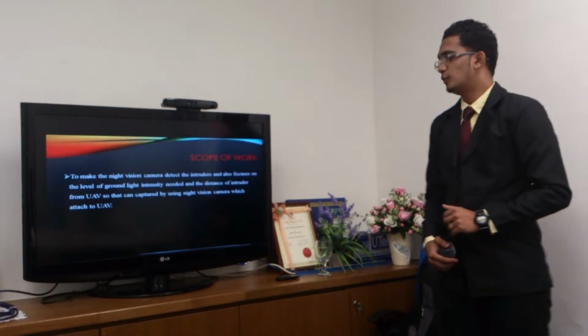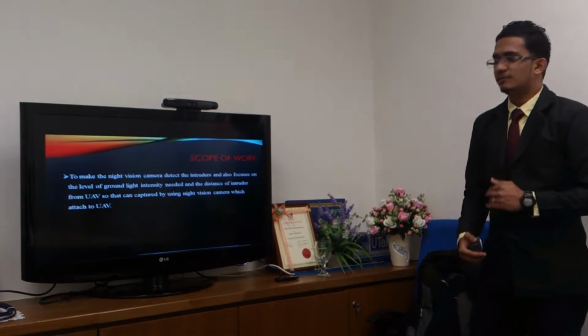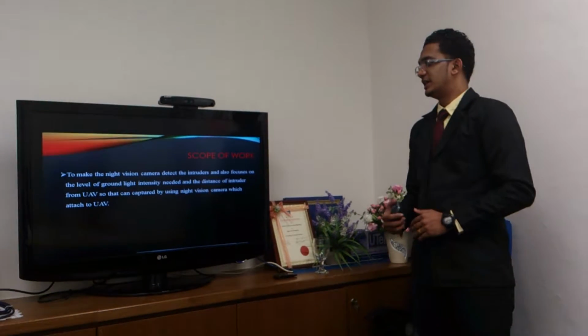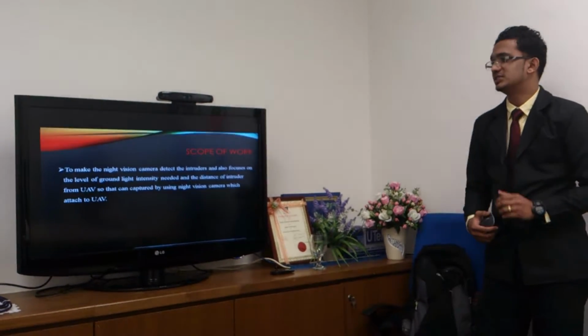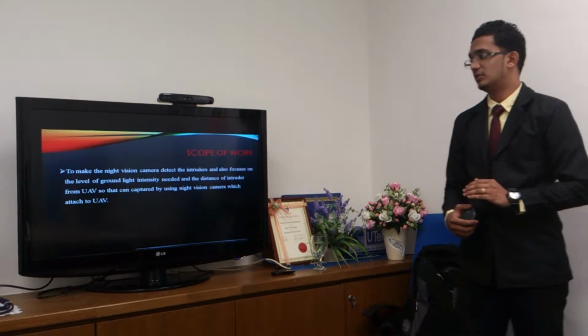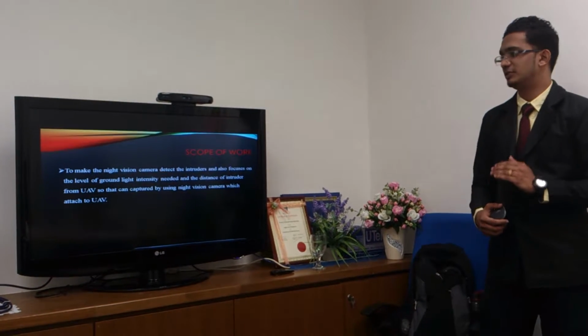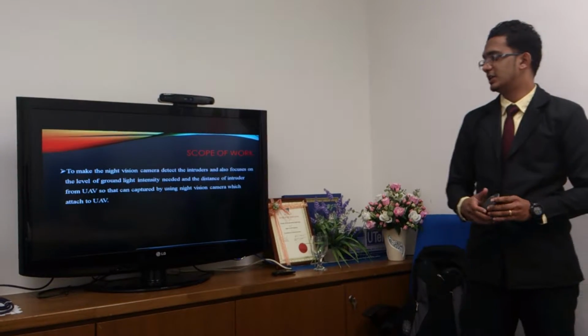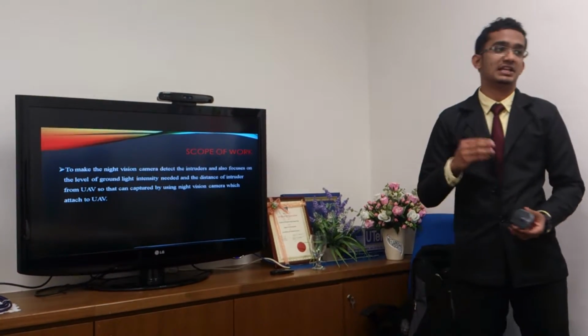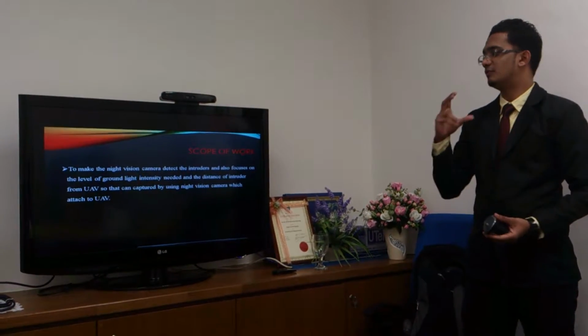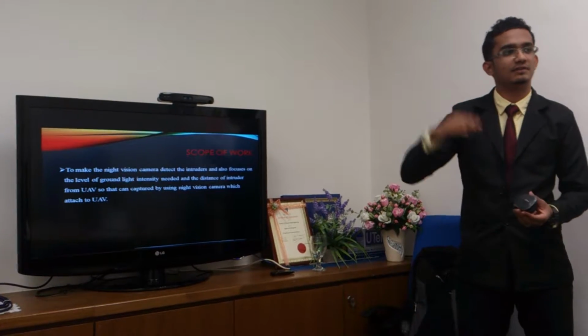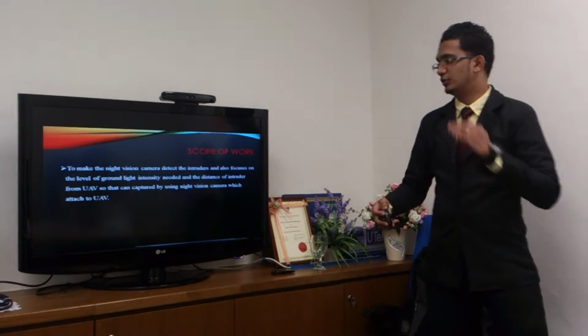So the scope of my work. The scope of my work is to make the night vision camera detect the intruder and focus on the level of ground light intensity needed for the distance of the intruder from the UAV, so that it can capture using the night vision camera attached to the UAV. So mainly we focus on how much ground light intensity is needed to capture the intruder.